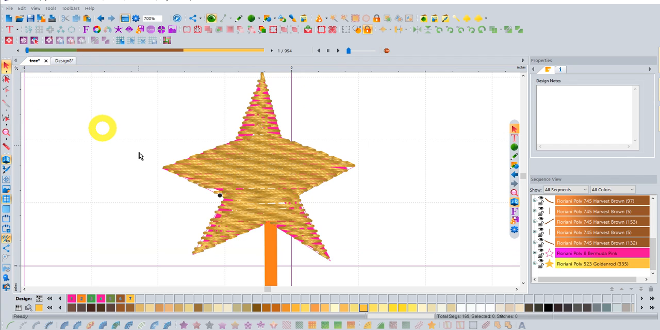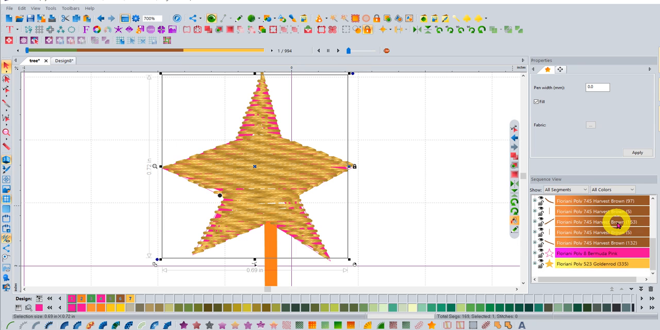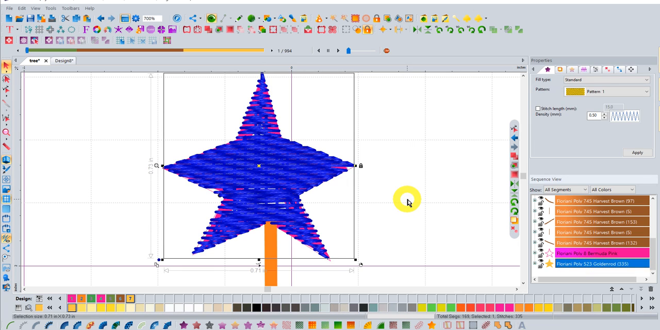Let's select it. And did it select the yellow or the artwork? That's a good question. It didn't. It selected the artwork. So let's click here. Now we've got the stitching selected.